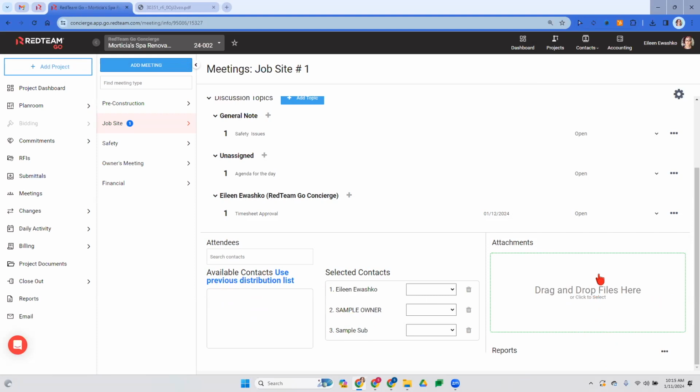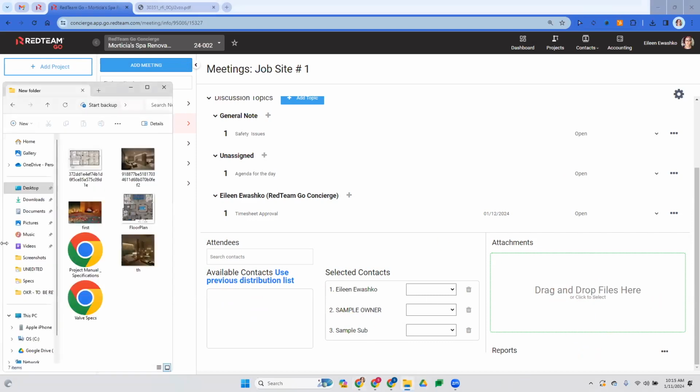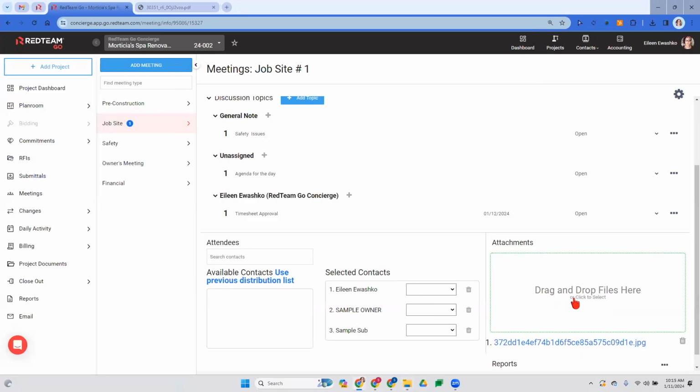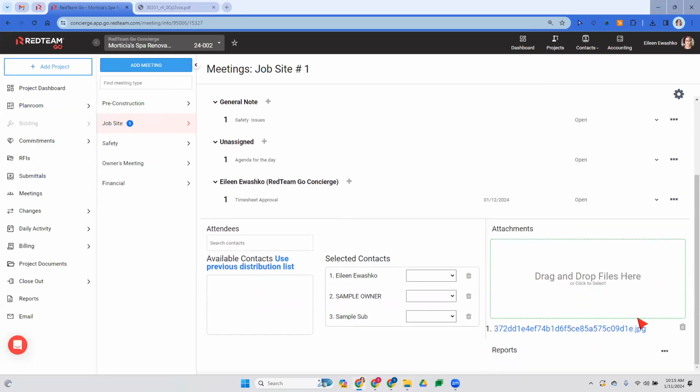Okay, if I have anything that I want to attach to this, I have the ability to drag and drop. So let's say there are some site photos or issues that I discovered on site and I want to discuss that. I have the ability to drag and drop that here, and this will be a part of our agenda.